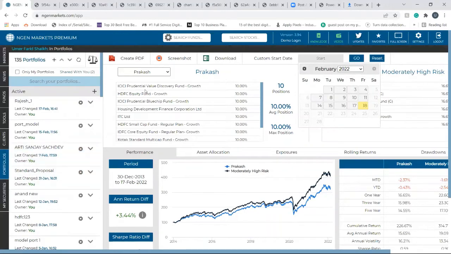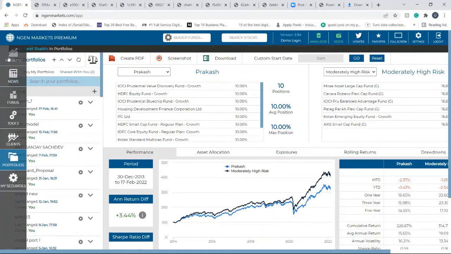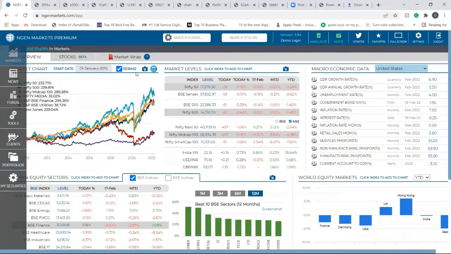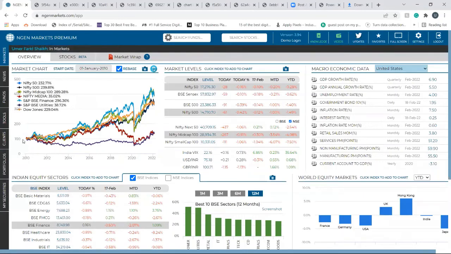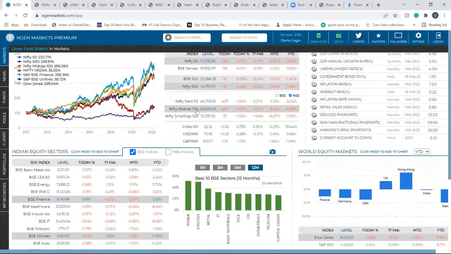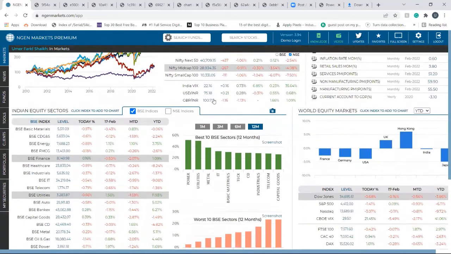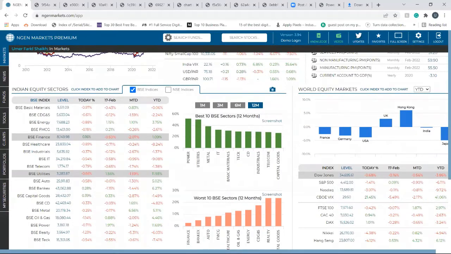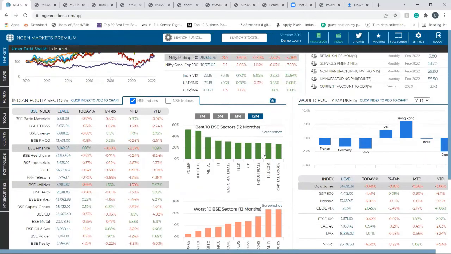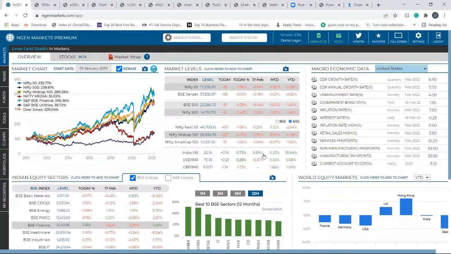The main thing here is we have also given screenshots. I have left out a screenshot section. It starts from Market Wrap, where you can screenshot lots of parameters. You can screenshot this entire chart. You can screenshot these entire market levels. If I click on it, the screenshot works. If I click on this, it screenshots the best 10 BSE sectors. The reason behind giving this screenshot is that, let's say you really want to create your own customized report within a Word file or within another PDF.